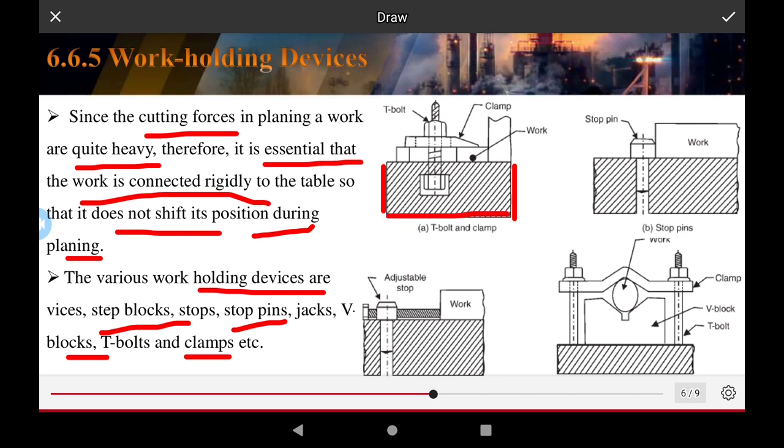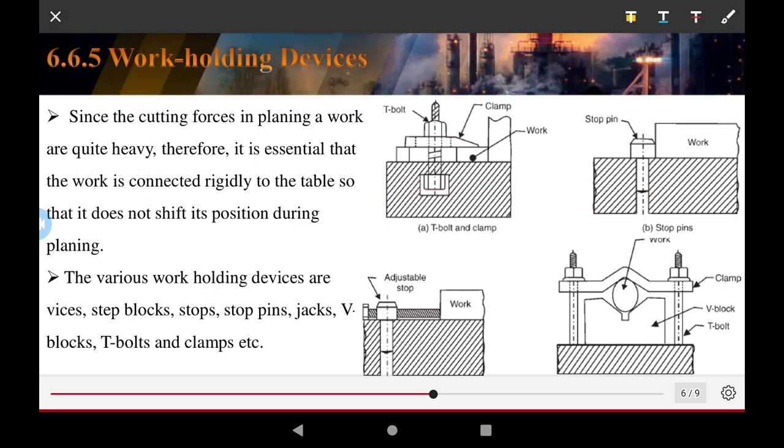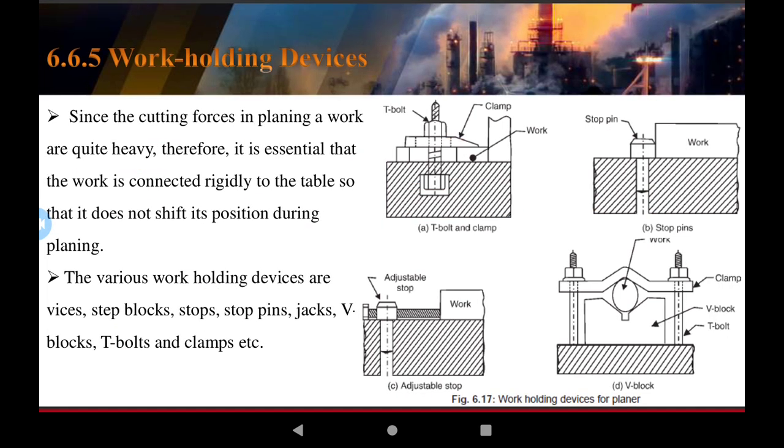This is the T slot clamp. This is the tool head clamp. This is the clamp, and this is the workpiece, holding the workpiece mounted. This is the workpiece. This is the tool working, and the workpiece is held by the stop pin, the safety pin of the stop.